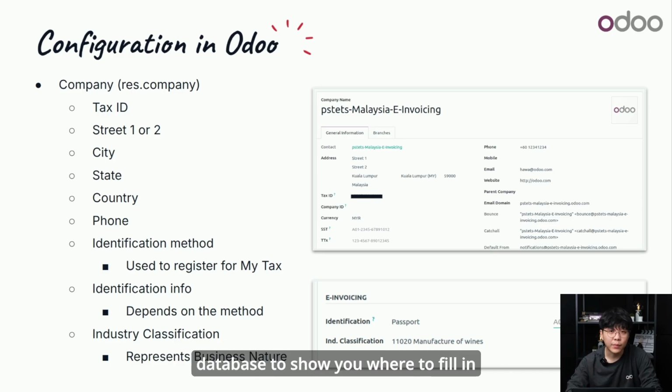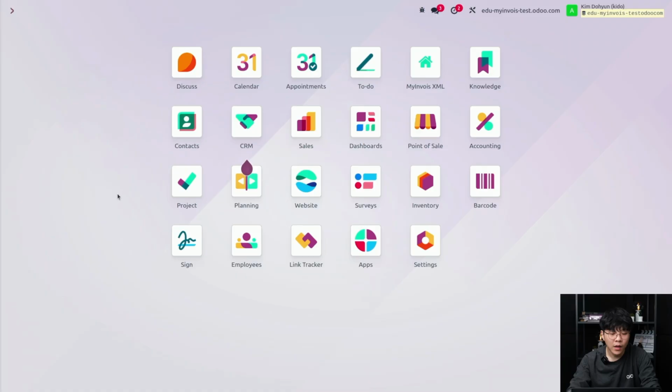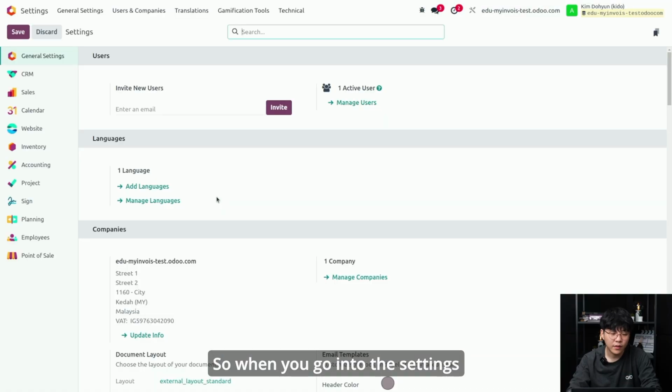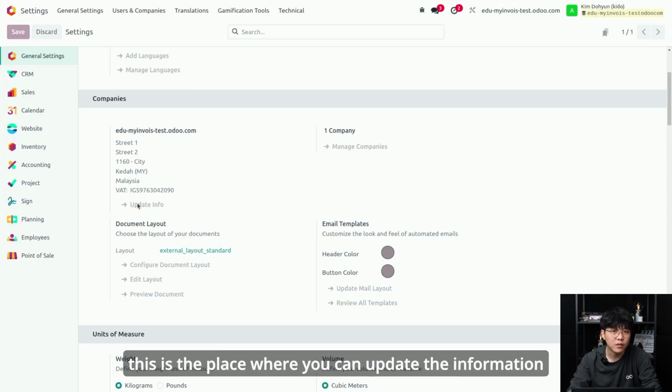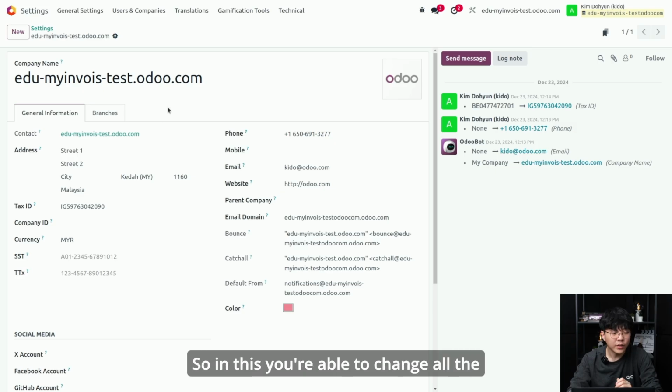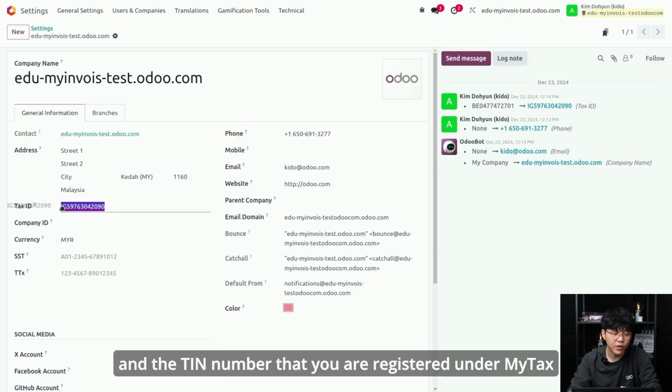I'll jump into the database to show you where to fill in this information and what some of this information presents more in depth. So when you go into the settings, and click update info, this is the place where you can update the information about your company's profile. In this profile, you're able to change all the addresses, TIN numbers, and everything. So make sure you fill in the phone number, all the addresses that you need to fill in about your company, and the TIN number that you are registered under MyTax.